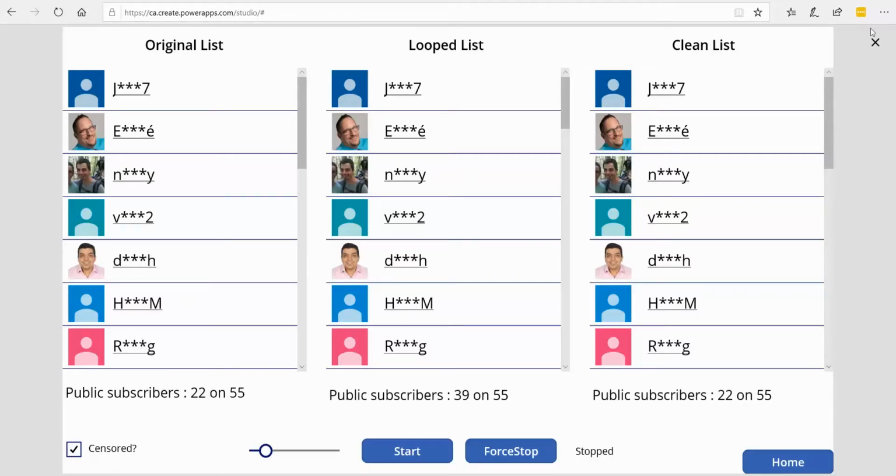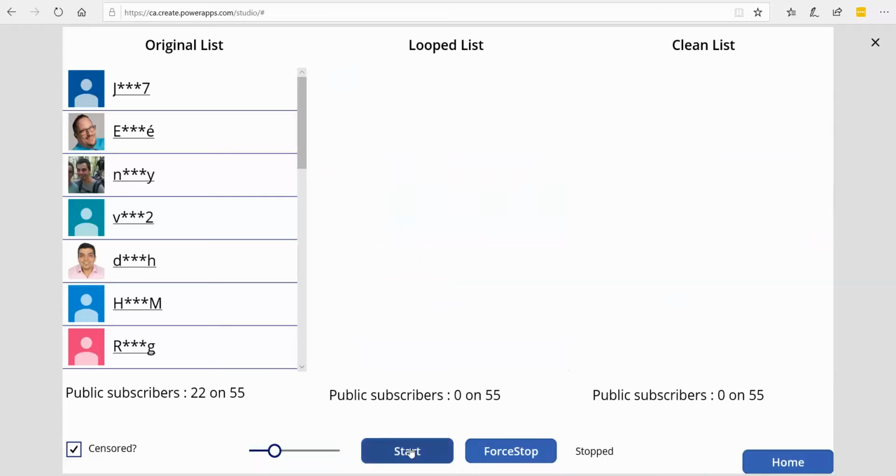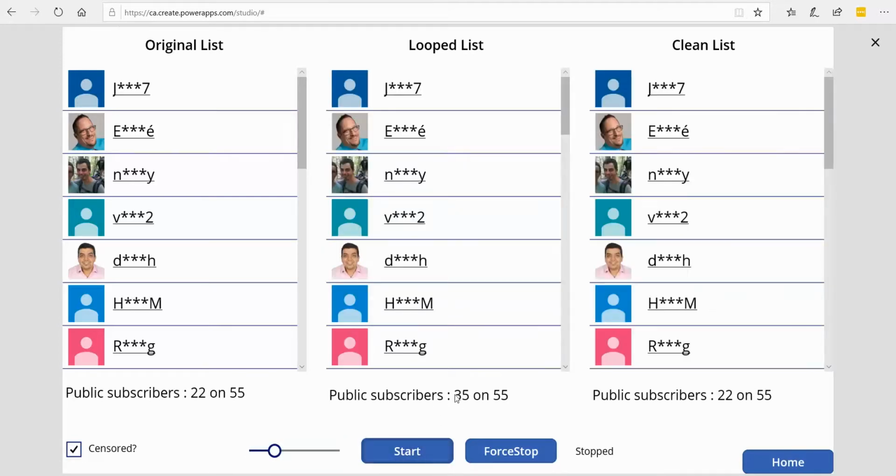Here I have a slider that allows me to define the max result, between 1 and 50. If I put it, let's say, to 15, and I start my loop, it's going to refresh the list. You see here the number of scrolls, and we get 35 instead of 22.